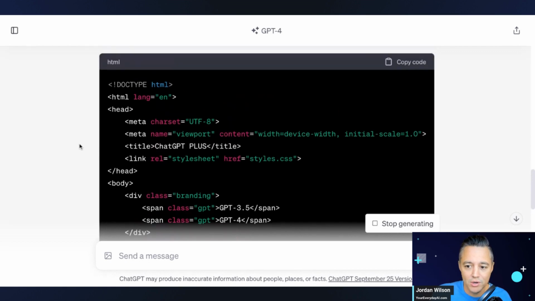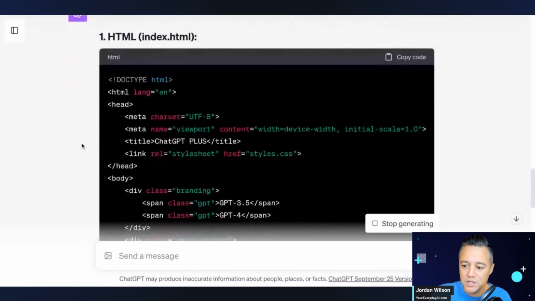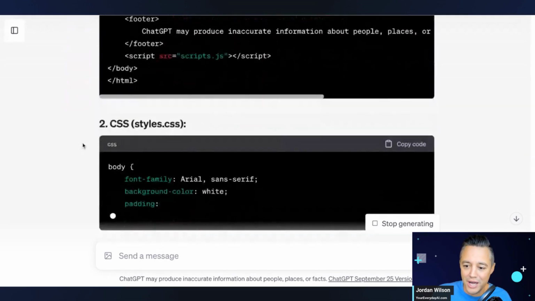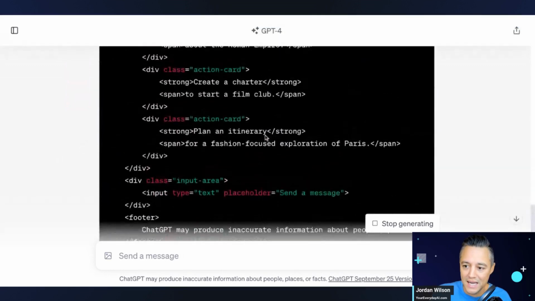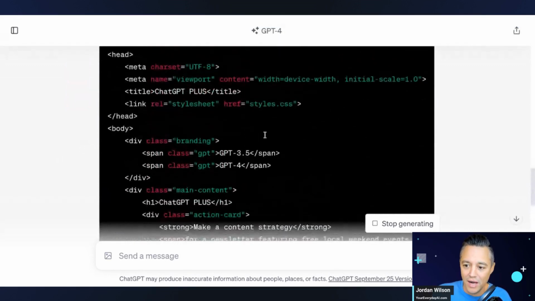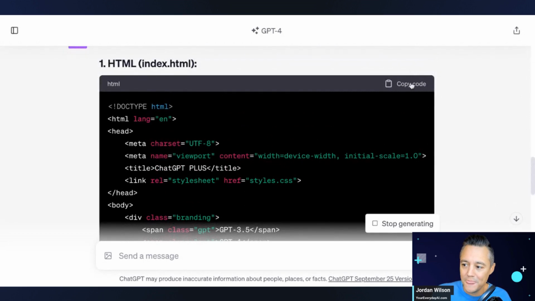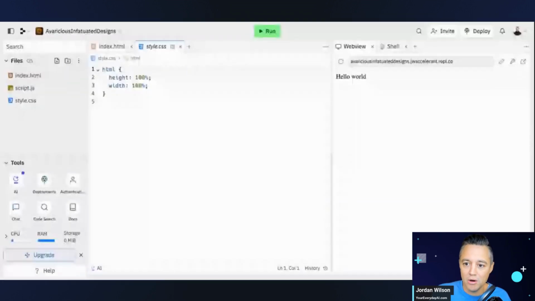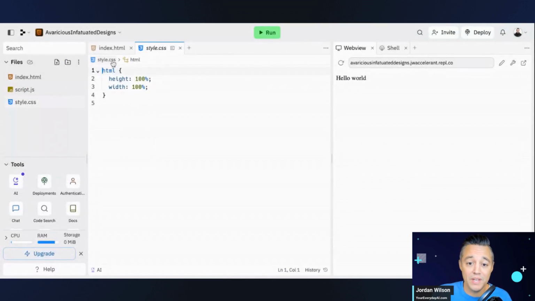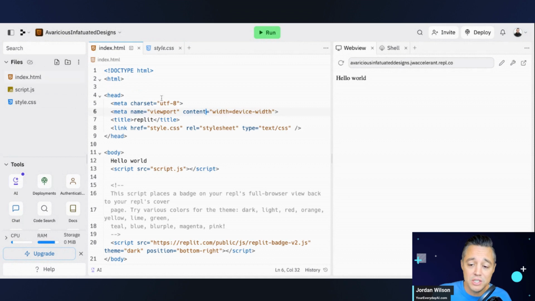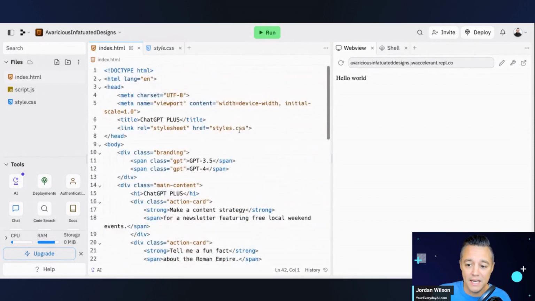All right, so we're still going live here. So we have our HTML. It looks like it's still generating strong. It's working on the CSS. So let's just go ahead and do it live. I don't know if this is going to work here. So I'm copying the code. Now I am jumping over into Replit. So I just copied the HTML code. So I'm clicking on the HTML right there, and I just pasted it in.